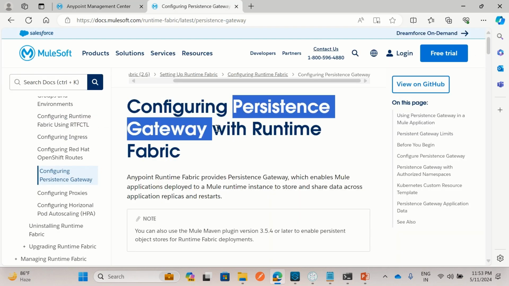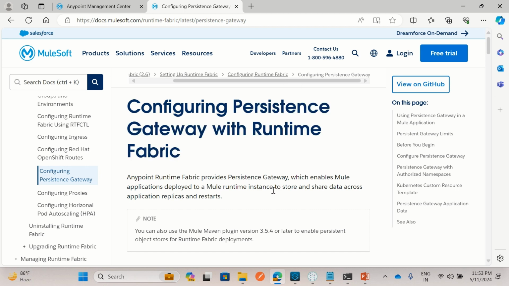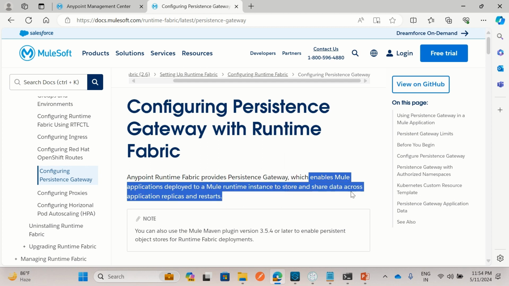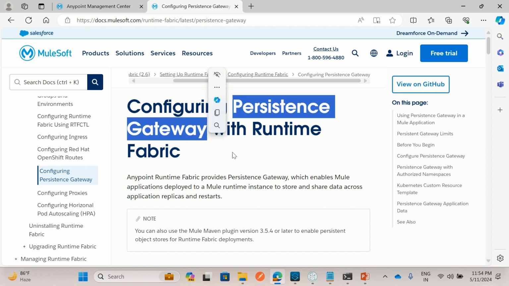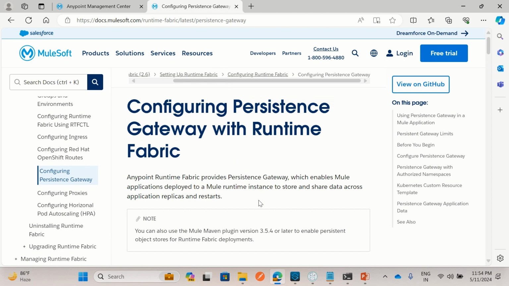Why we need the persistent gateway in the runtime fabric? We need the persistent gateway so we can enable the mule applications deployed on RTF to store and share data across application replicas and restarts. So if you want to share the data and store the data across the replicas and across the restarts, then we need to use the persistent gateway. If you want to use the persistent object store, we need to configure the persistent gateway in the runtime fabric. Then only we can use the persistent object store.